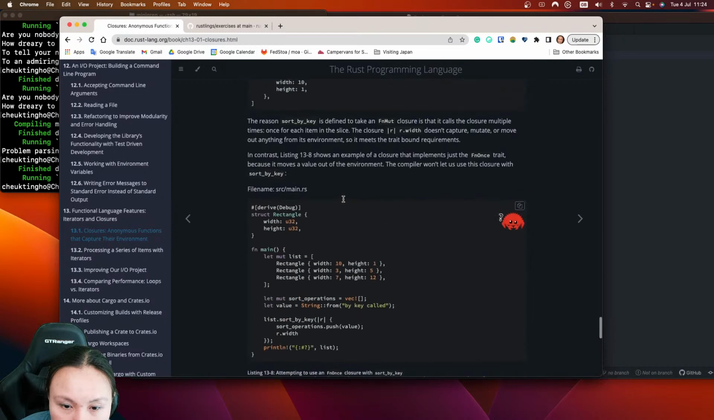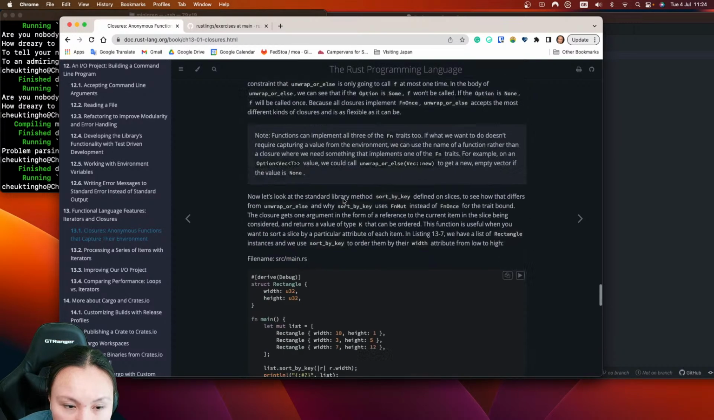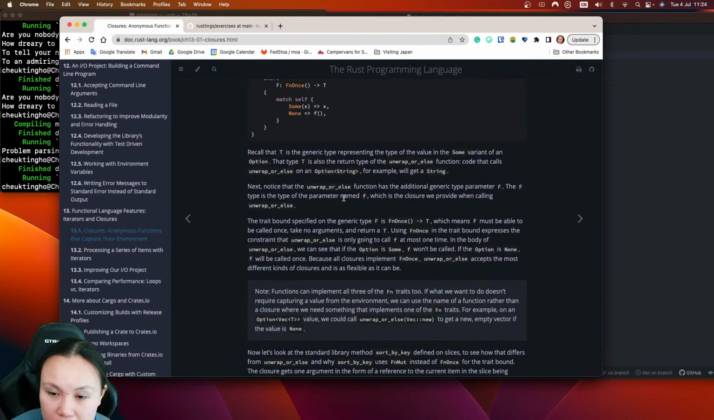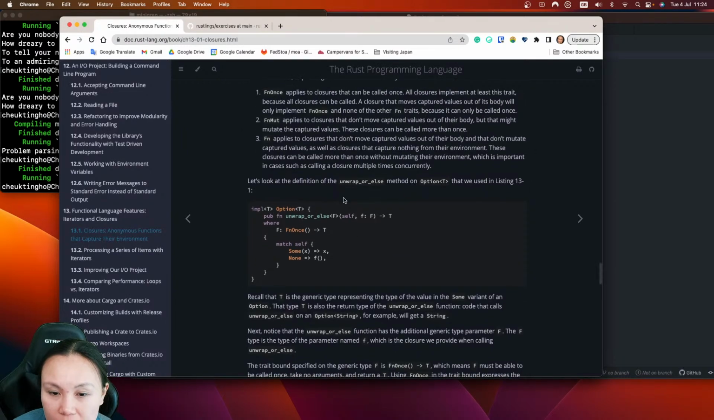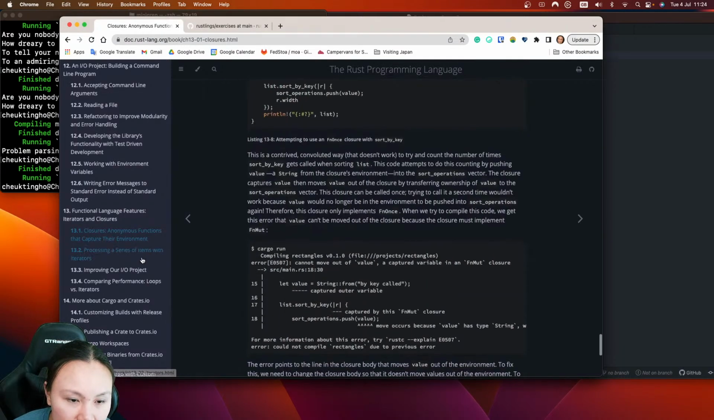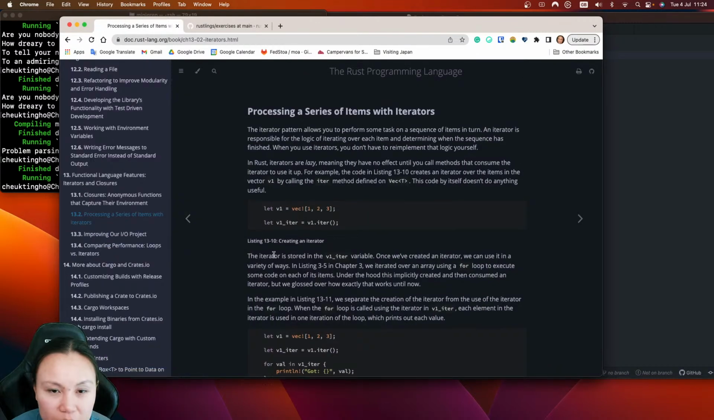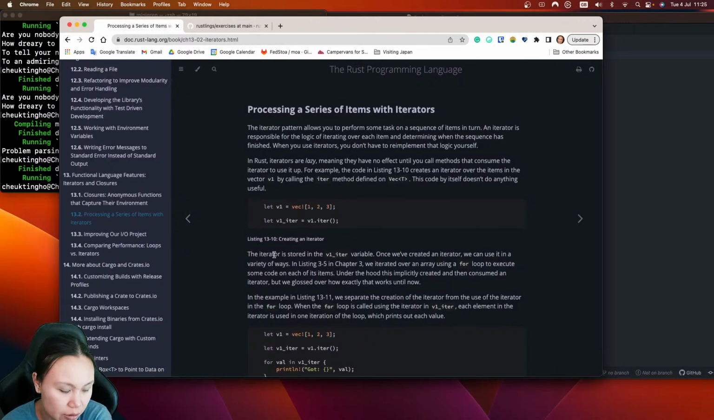Operations. I hope we get some chance to practice this in the future because this sounds a little bit complicated. But maybe when we look at iterators, it will also explain a little bit of things. So let's move on. Processing a series of items with iterators.